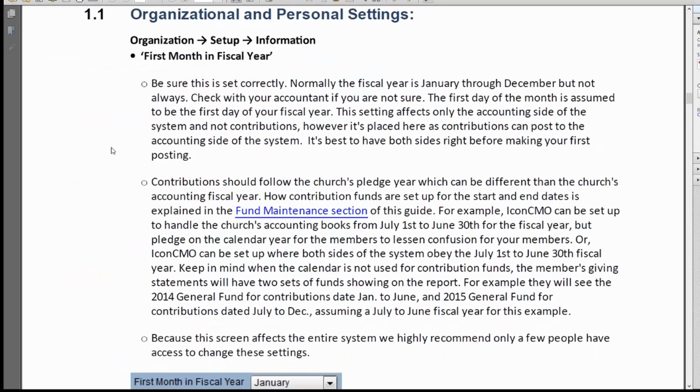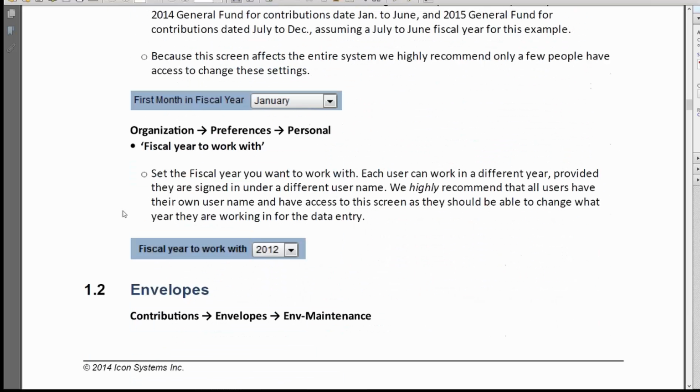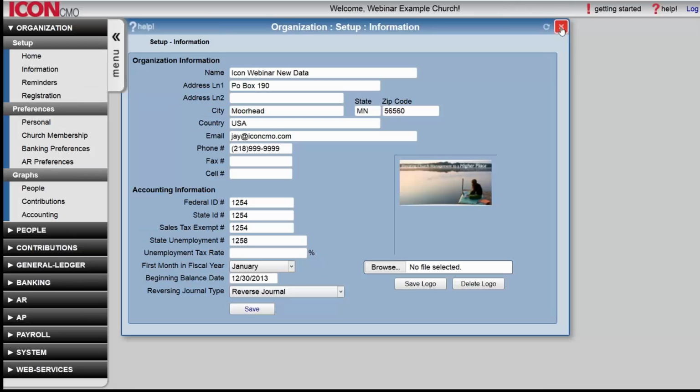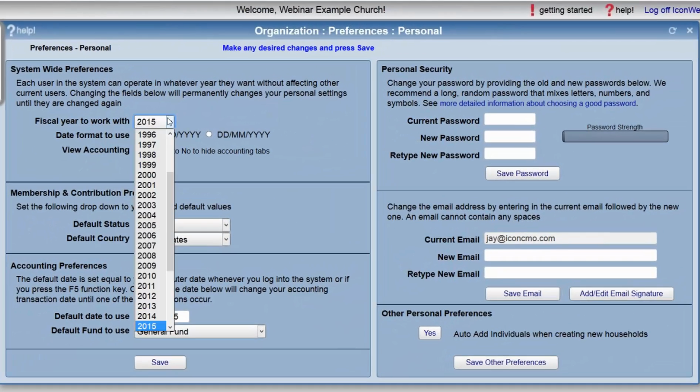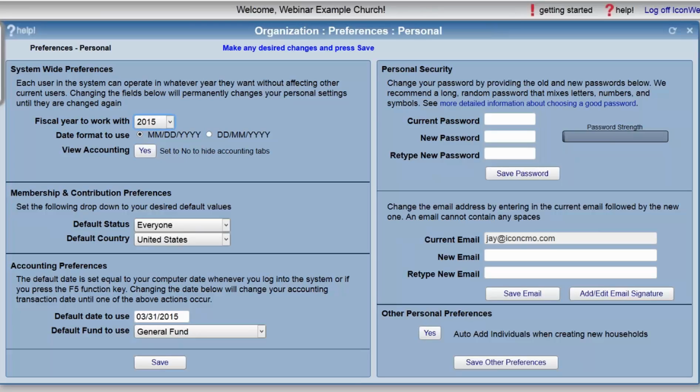If we go back to the guide here, it says now you want to make sure you set your right fiscal year. That's on a different screen called Organization Preferences Personal. So we'll go ahead and go there. We'll close this screen, go to Organization Preferences Personal, and it looks like I'm working in 2015. I can tell you right now, if this fiscal year is incorrect when you're entering contributions, they will be wrong. There is no ifs, ands, or buts about it. So ensure that you are in the right year before you enter any contributions, okay?